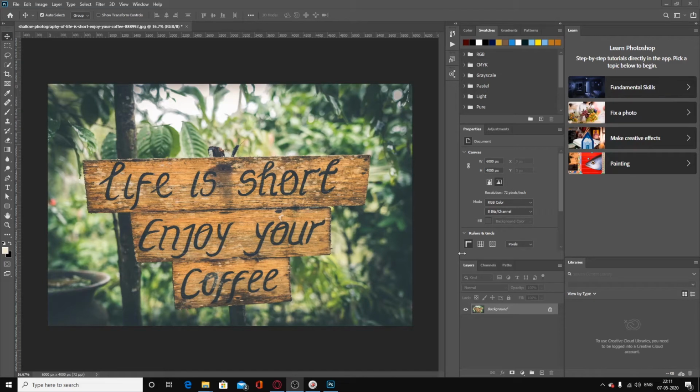Hi guys, have you ever wondered how we can remove the text from this board or any other board and add a new text in Photoshop?